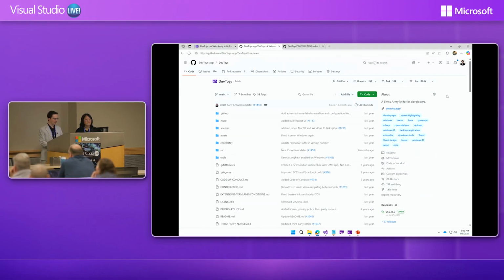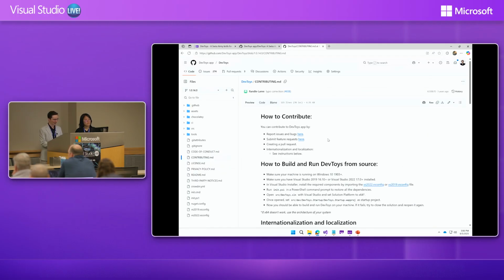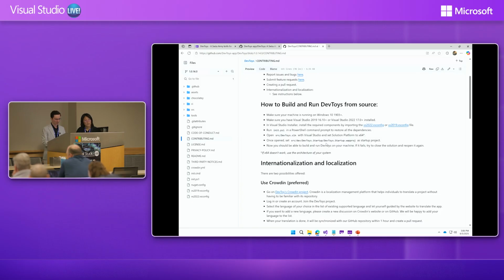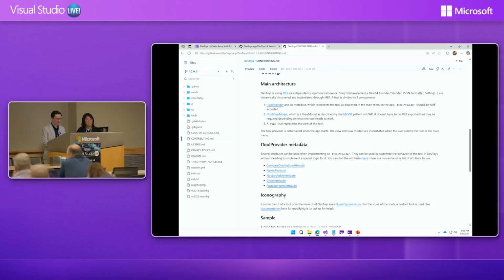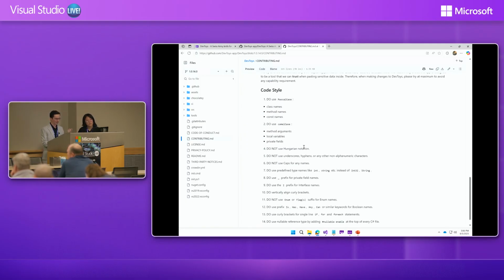So obviously we have some issues, a little bit too many issues perhaps here. But essentially we have a contributing file in which we give a bunch of instructions to our contributors on how they can contribute. So essentially we mention how to set up your repository, how to translate the app if you want. We mention some information regarding the architecture of the app, so how you can create a new tool within the app, and then some coding style that we would appreciate you respecting.